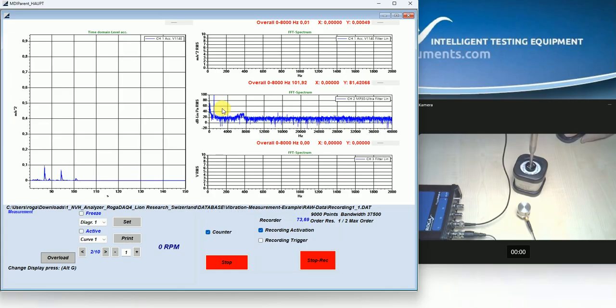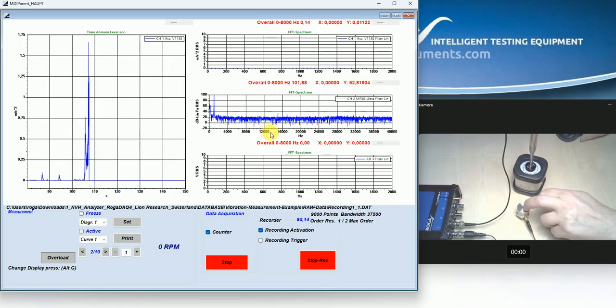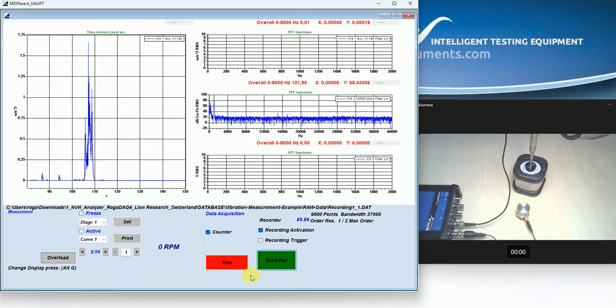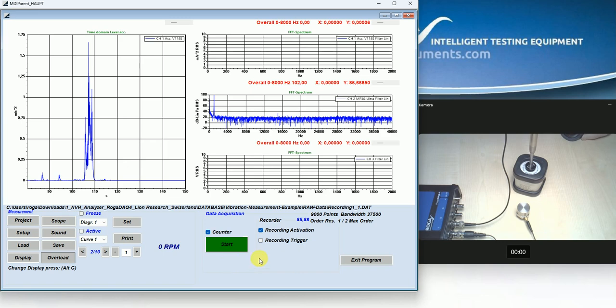So let's assume the test is finalized. I stop here the recording and stop the display. And so the file is here in the download pop-up in this directory.